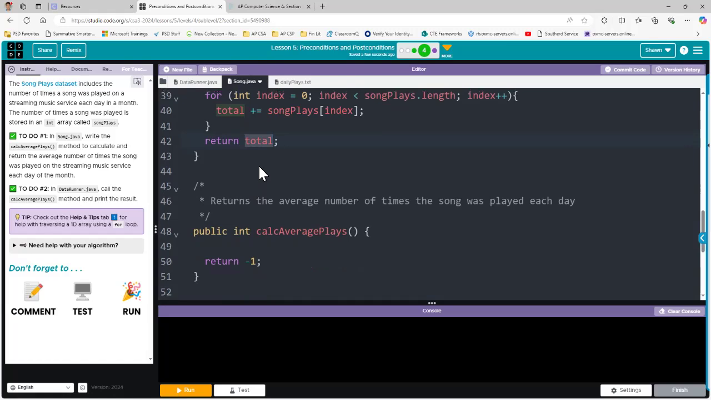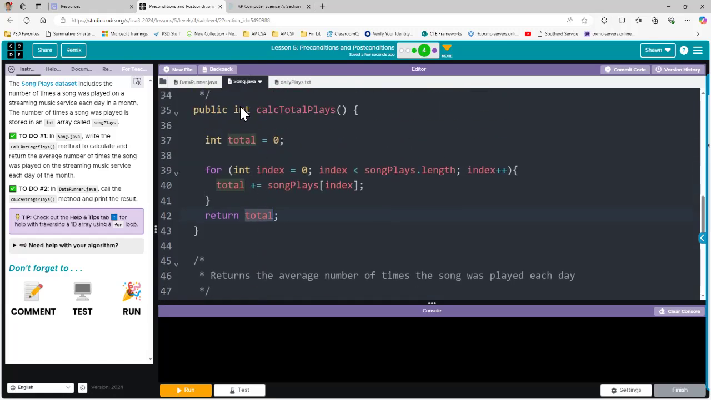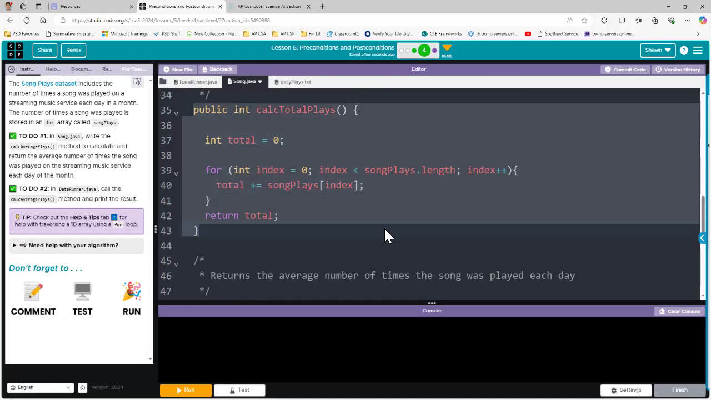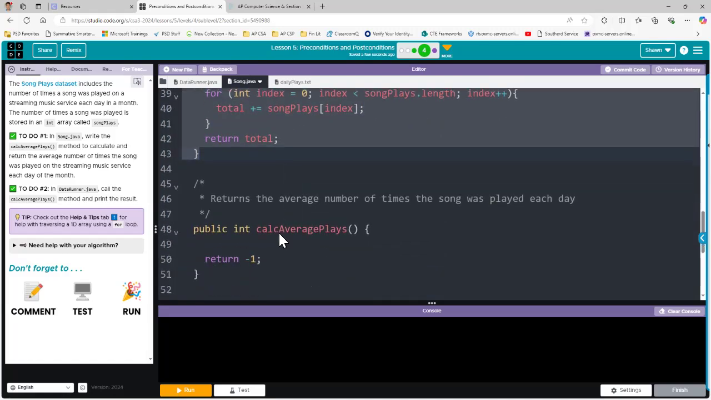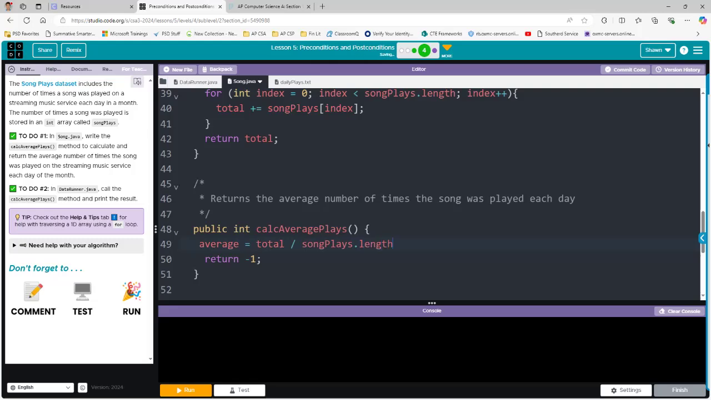Now, here's where it gets kind of confusing. For our human brains, I just wrote this code for calcTotalPlays that's going to calculate the total amount of times the songs have been played. So in my human brain, I'm thinking this is done. I do know off the top of my head that average is equal to the total divided by the number of plays, or the array name dot length, right? So we know that to be the case. If I run this right now, let's go ahead and return average.